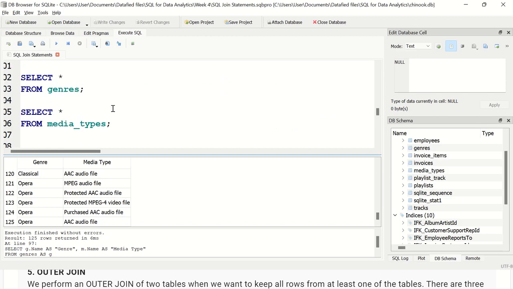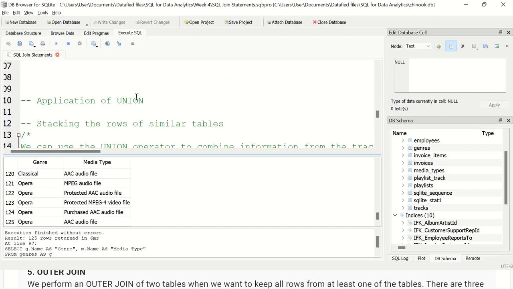In our next video, we will talk about the application of the union statement in SQL.